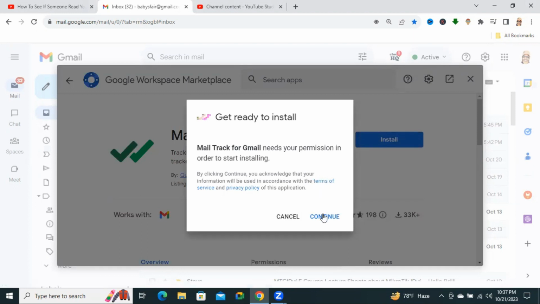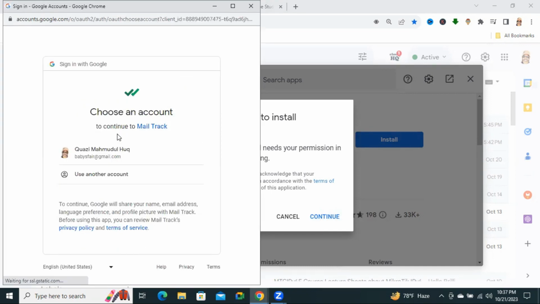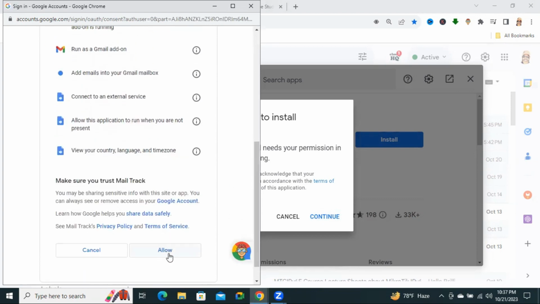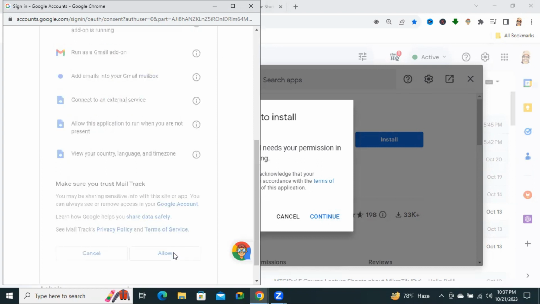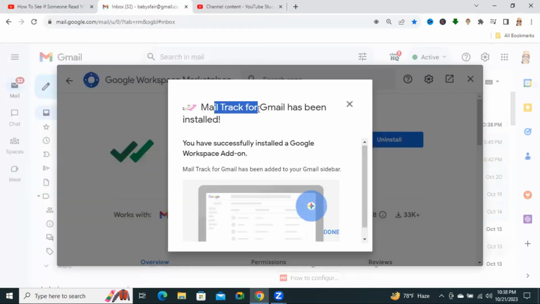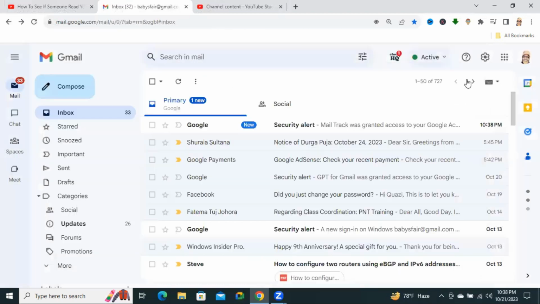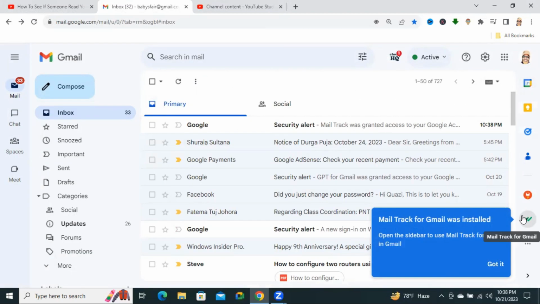Now click on continue to give permission. Now select your email address, scroll down and then click on allow. Mail tracker for Gmail has been installed. Now click on done. Now close the add-ons window. Mail track for Gmail is added here.